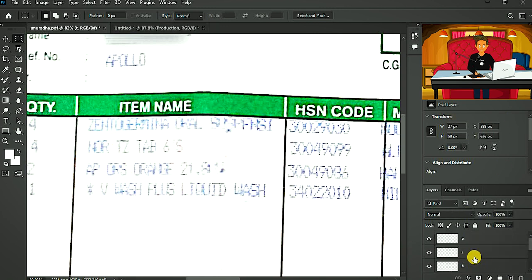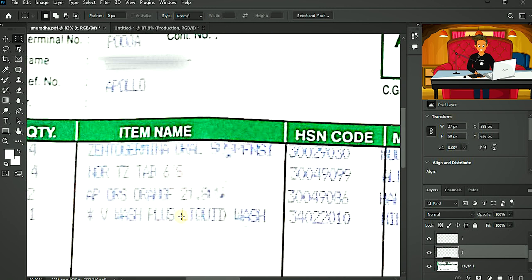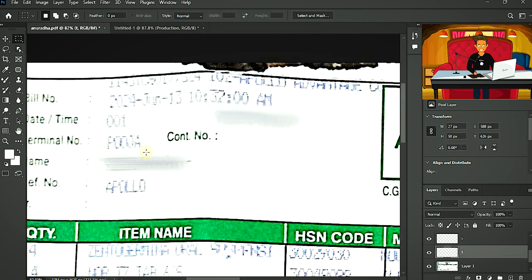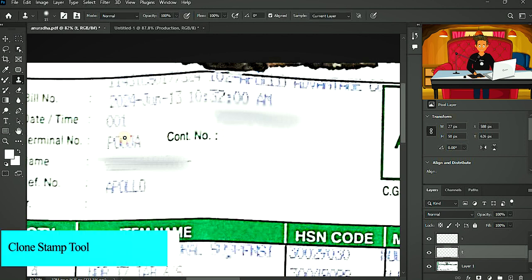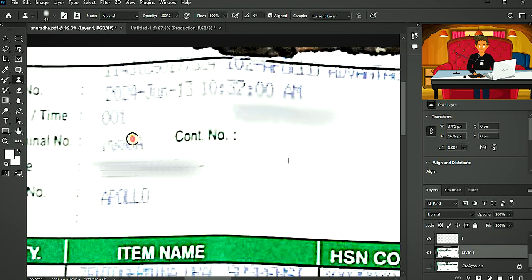So we have extracted all the letters that we required. Here we have O, here we have R, H, I and T. Now we just have to arrange these letters. So firstly, let's remove this name from here and we will use the clone stamp tool for this. So let's remove. Alright, so this looks perfect and now we have to arrange our letters.